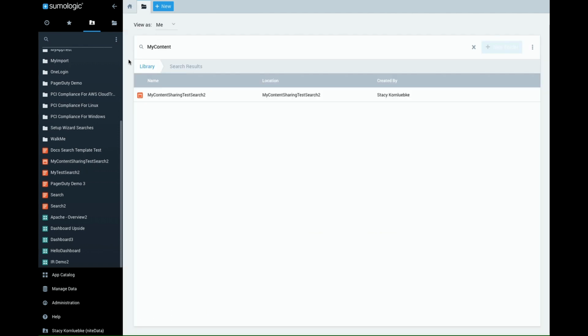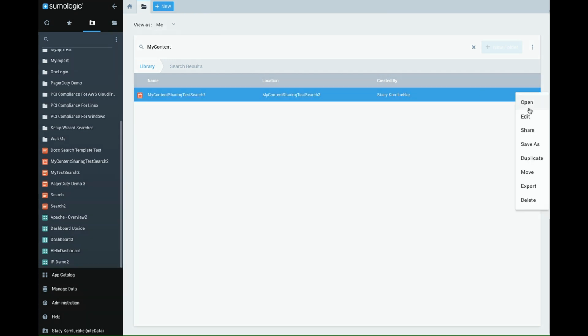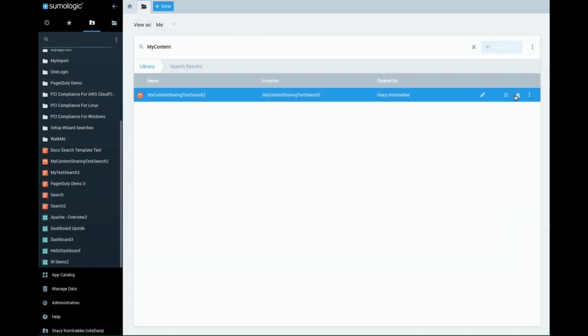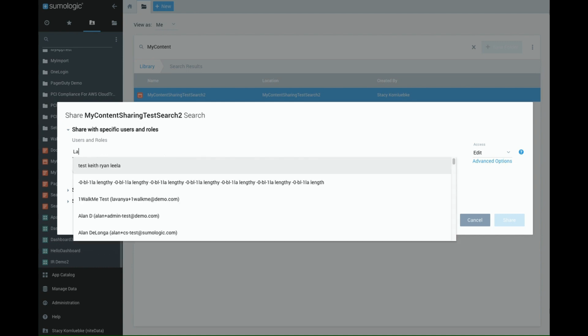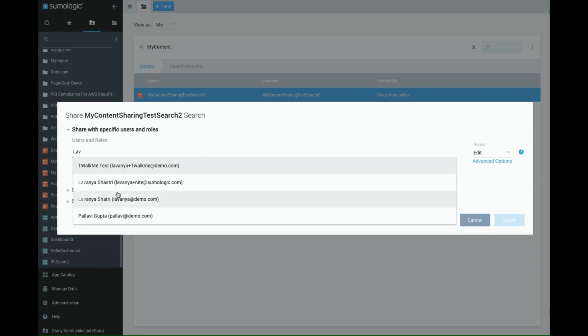So I've already searched for my content and I have my content sharing test search available. I'm going to go ahead and click the share icon, but if you're a purist, you can also go to share from the details icon. And when I click the share icon, I'm able to nominate someone. I'm going to pick on my coworker, Lavanya.